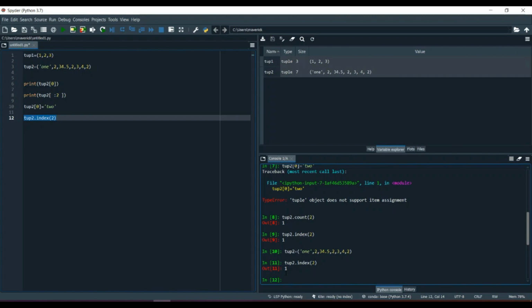Now this is all in the tuples. Practice these things. See what else you can do. These tuples or sets are not very useful data types. They are of very little use. So just give it your time. See what you can do with it.